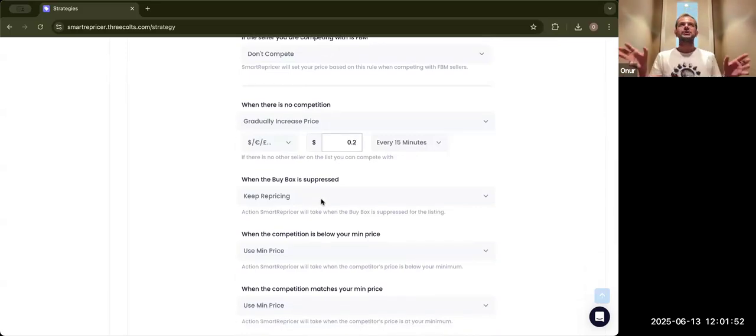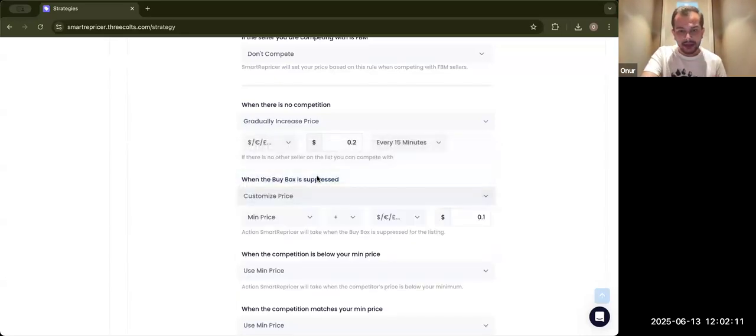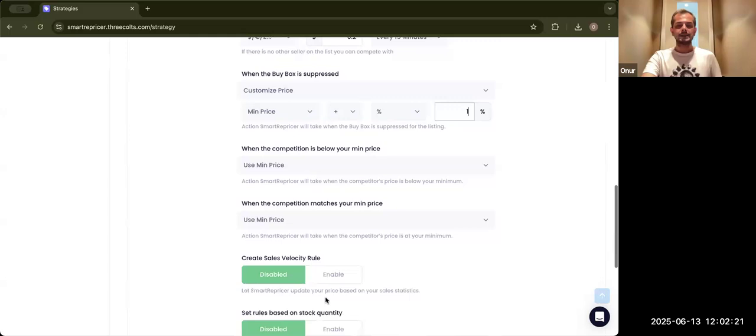Let's say the situation is that the buy box is suppressed. In order to recover from a suppressed position, you have these options: use your minimum price, maximize your price, do not reprice, customize your price, be lowest, and keep repricing. So I'm going to customize my price when the buy box is suppressed, and I would like to go up from my minimum price, by percentage, such as 1%.